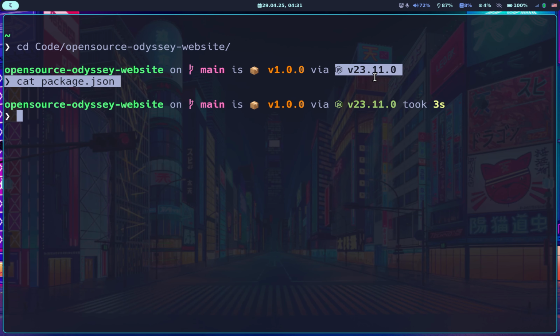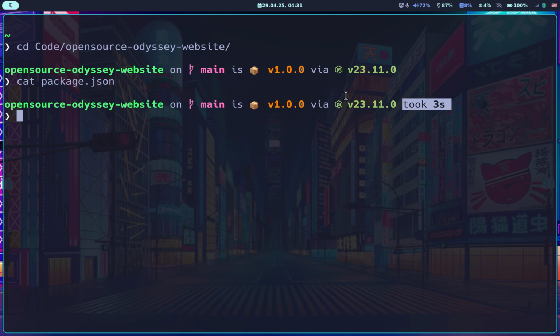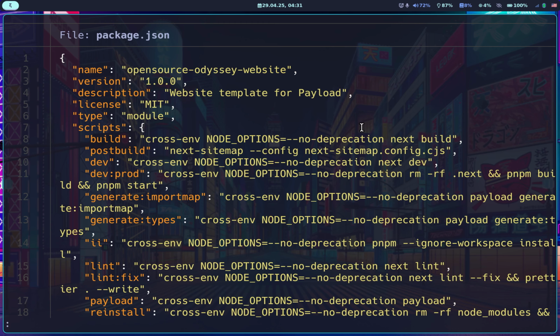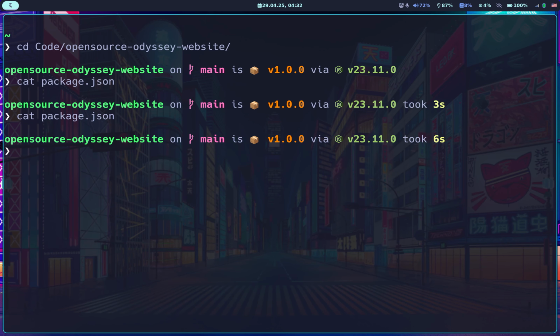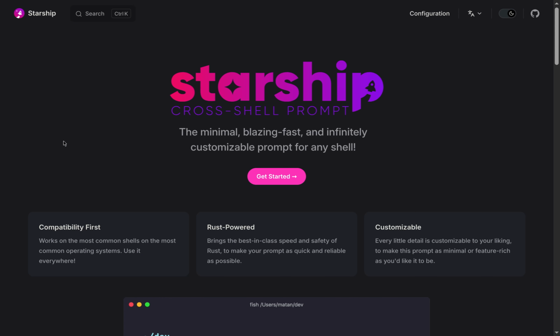I'm using Node version 23.11.0. And hey, will you check this out? It also shows me how long the previous command took to execute. So if I now leave this file open for a little bit longer and quit out of it, you can see that this took 6 seconds. So there you have it. Starship.rs is the way to make any terminal look amazing.